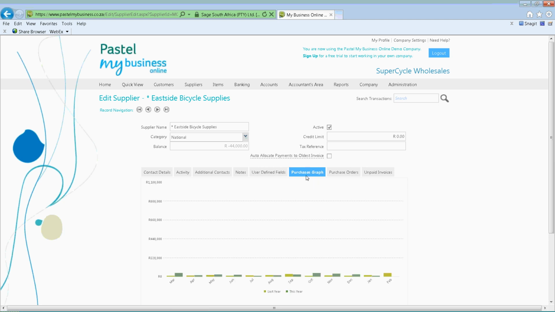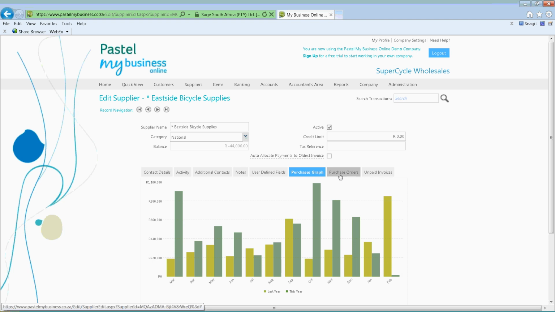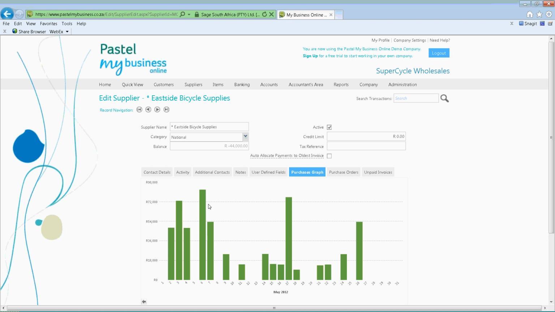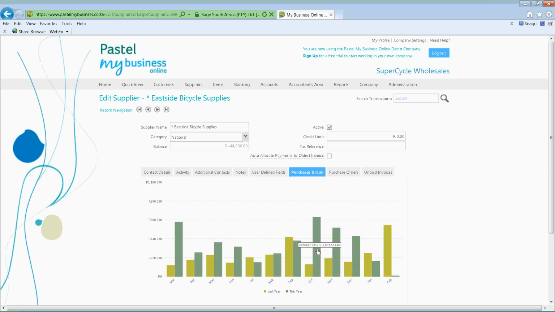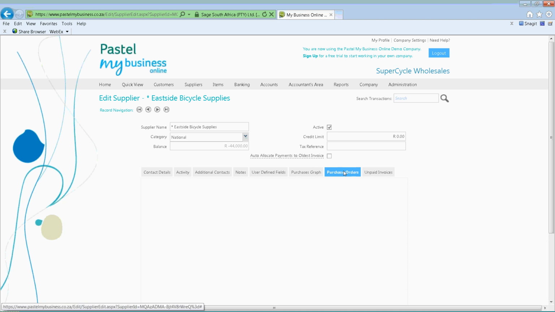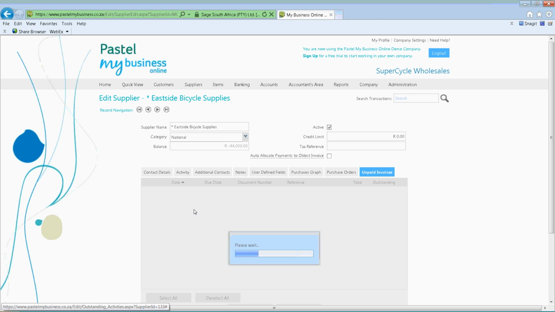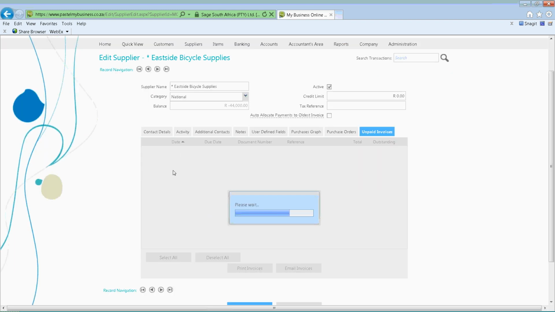Then you've got your purchases graph, and then also purchase orders. And remember, all the graphs you can drill down on, so I can simply indicate what happened in this specific month. I can click on a specific date to a point where I can actually view that invoice. So you have a comparison between last year and this year on your purchase side. Then you'll have any purchases or orders that you might have on the system, and also any unpaid invoices. So the system will run through and have a look at which invoices are unpaid. If there's nothing, fine, otherwise you can select all, and from there either print the invoices or email those invoices.